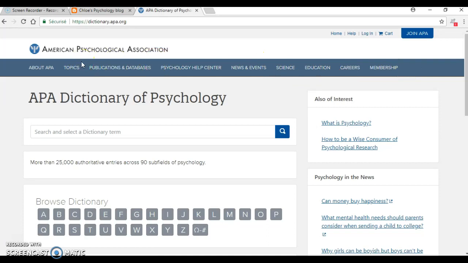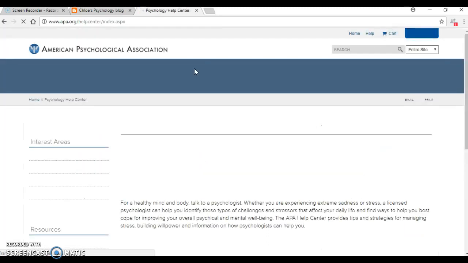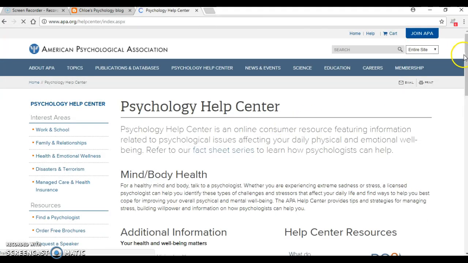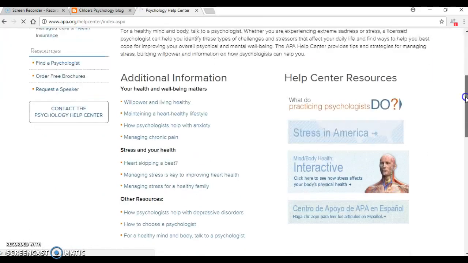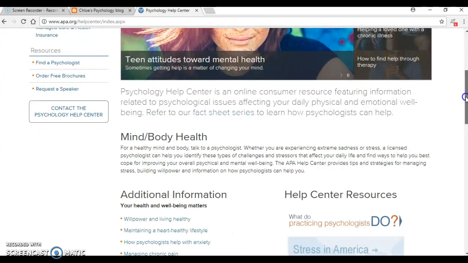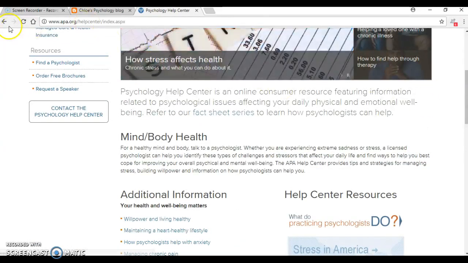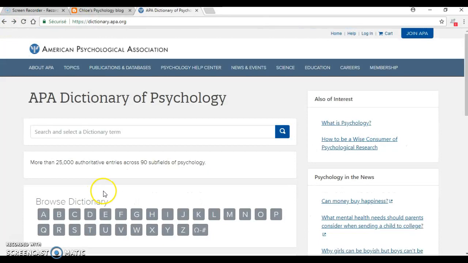For example, there is the Psychology Help Center that is full of resources if you need help and a lot of information and advice if you want to have a better mental health. Okay, so if we come back, we can see in the middle of the screen that every letter is marked down.